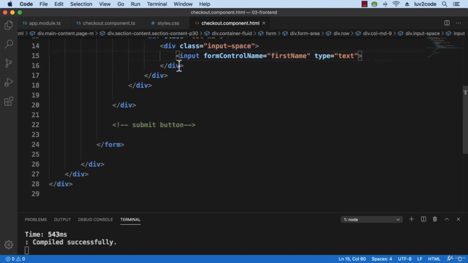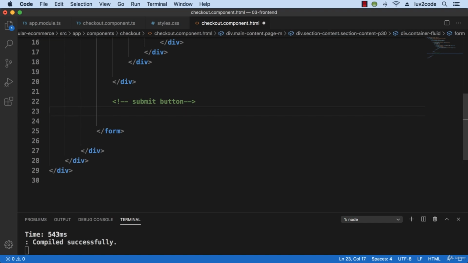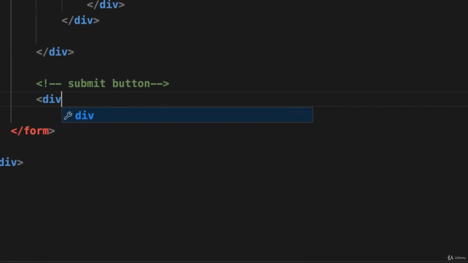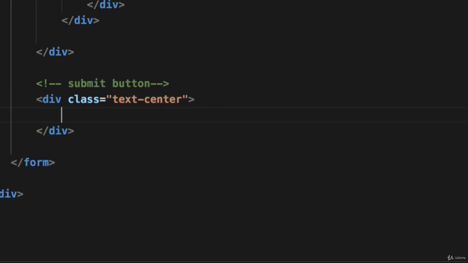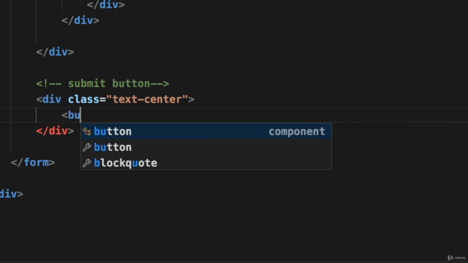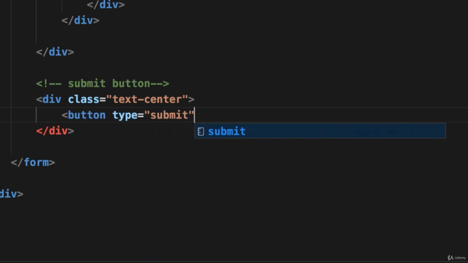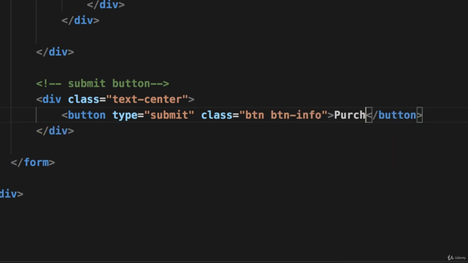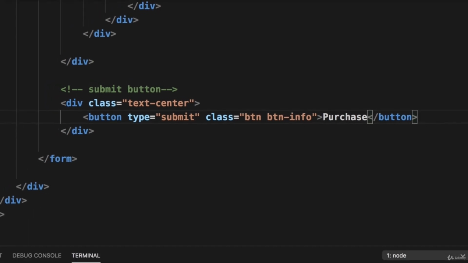Alrighty, so I'll just move down here at the bottom and I'll add a submit button. All right, so that looks pretty good for our submit button. Let's go ahead and swing into our browser and take a look at this.